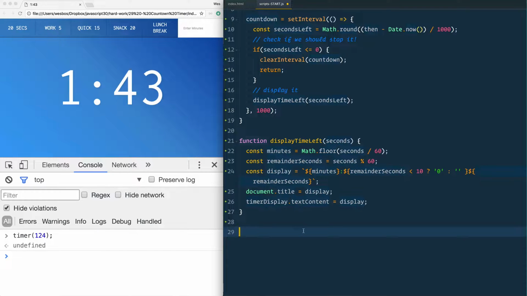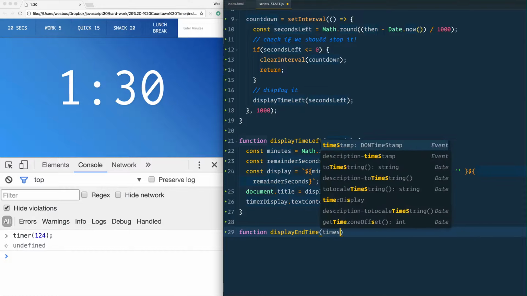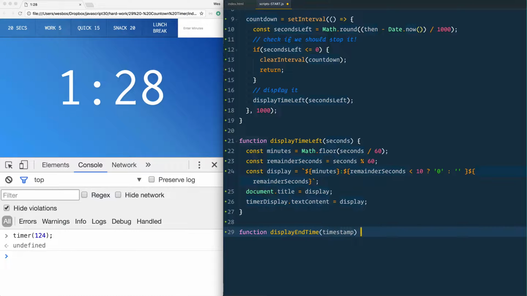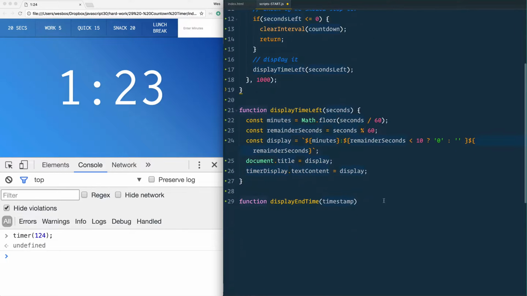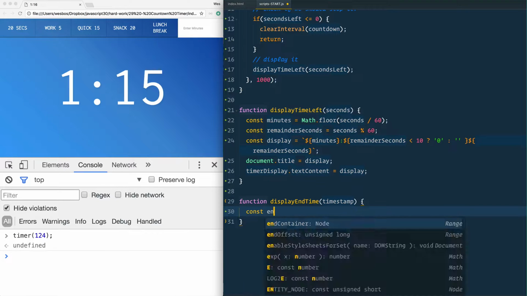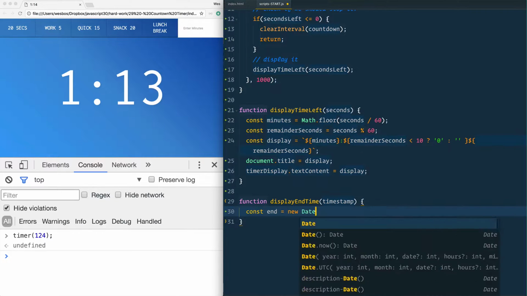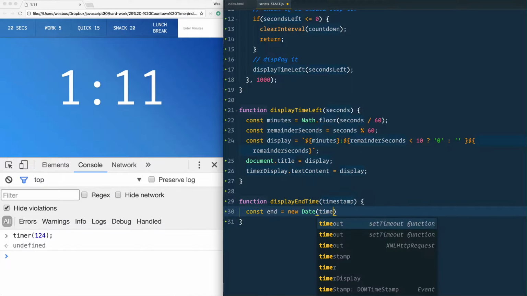Now I want to work on that other function, which is showing the ending time. So if it's 2:30 and you have a 5-minute break, I want to say be back at 2:35. So we'll create a function called displayEndTime. That's going to take in a timestamp of when you want to finish. That's our then time right here. So it takes in a timestamp. And we've got to turn that timestamp into a date. const end = new Date, and you want to pass it the timestamp.